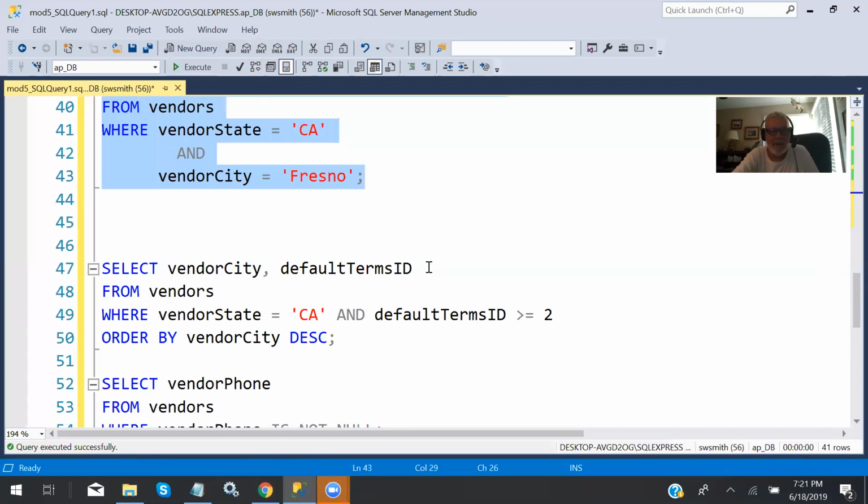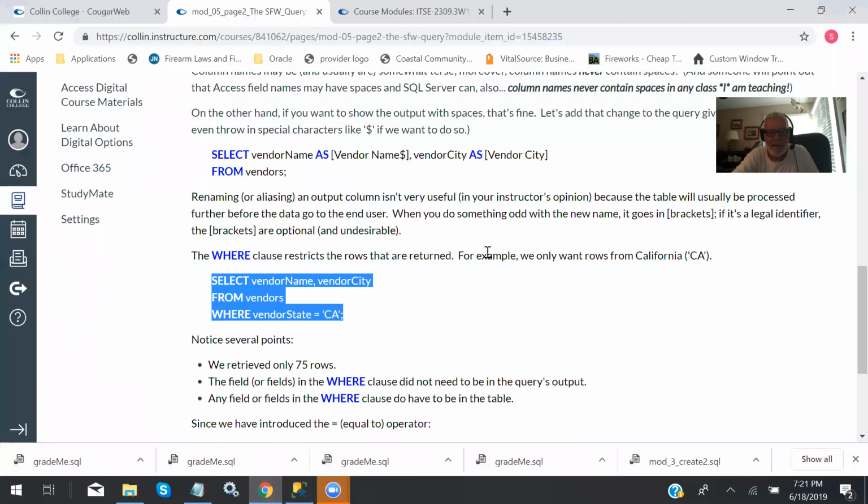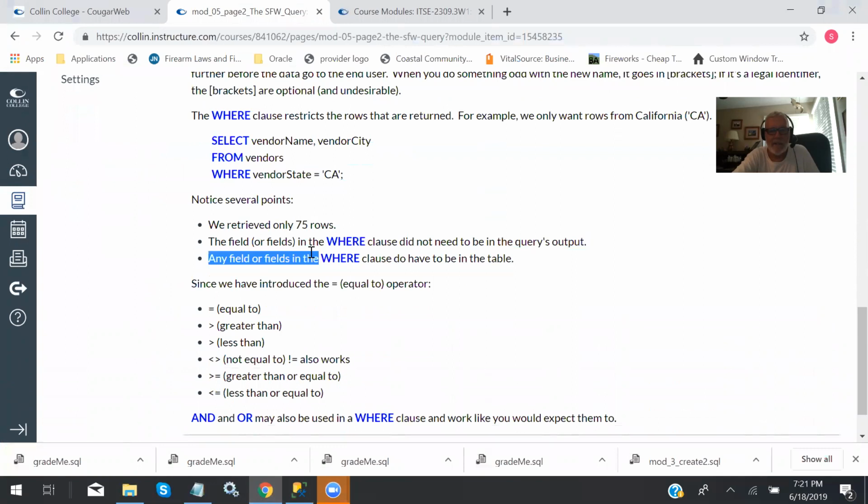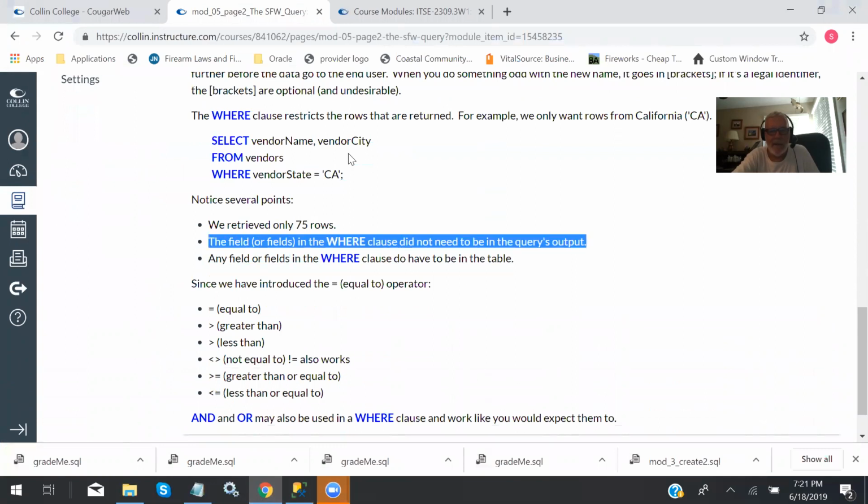Select vendor city, default terms ID from vendors, order. Okay, I'm doing the order by now. The fields in the where clause do not have to be in the select line. Notice in this example, the vendor state is not in the select line. That's okay. Any field or fields in the where clause do have to be in the table.